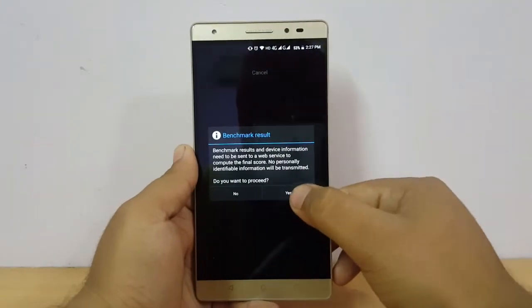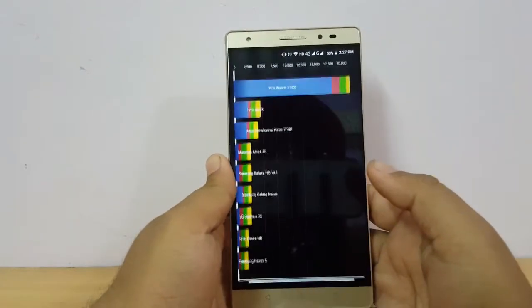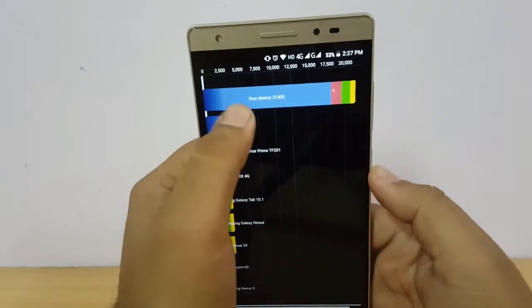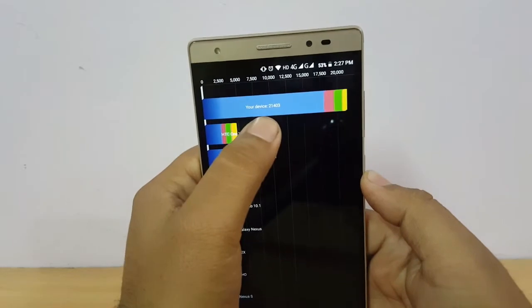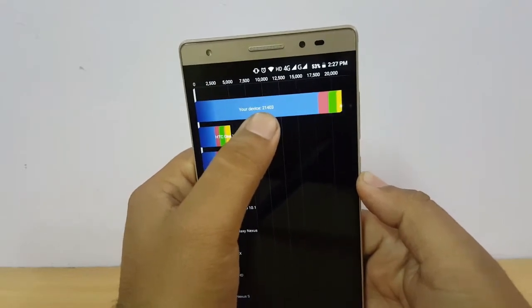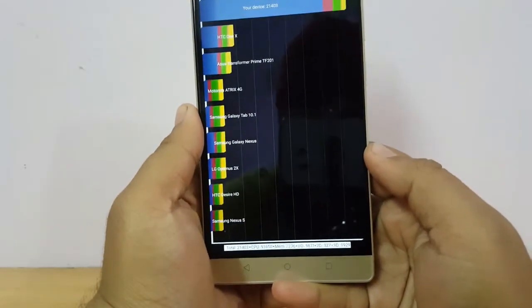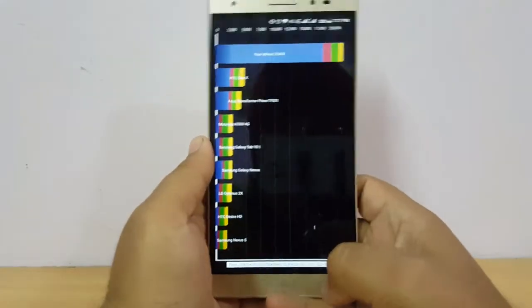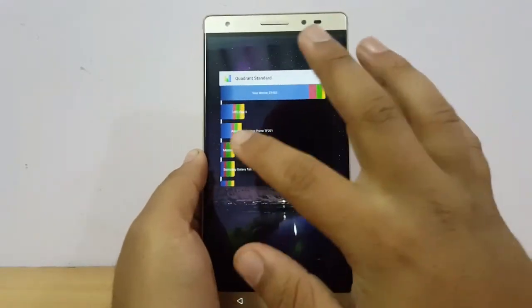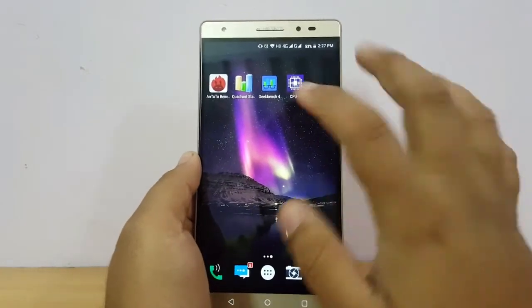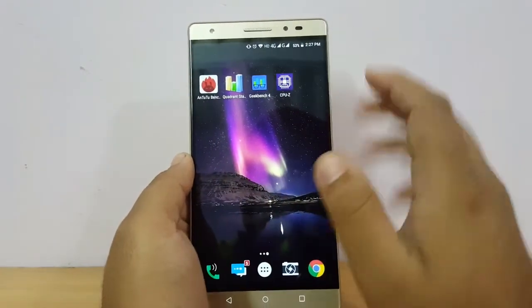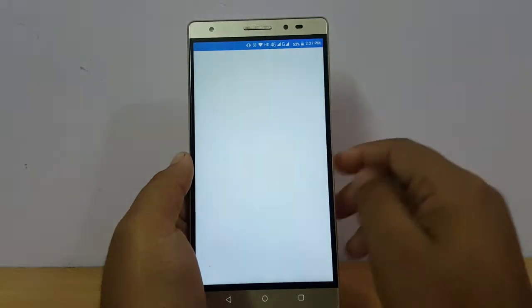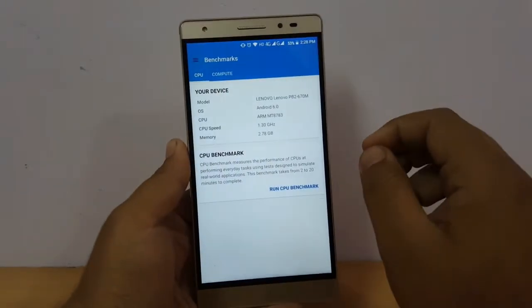As you can see, the test is now complete, and I was submitting the scores. On Quadrant the score is very nice at 21,403, and this is the breakup of scores. Here in 3D the score is less, but in 2D graphics it has performed really nicely. Obviously this benchmark tells half the story, but the benchmark scores are very decent on this device.